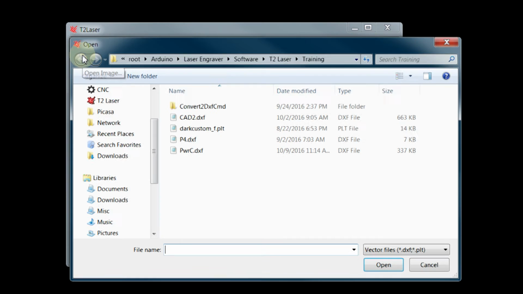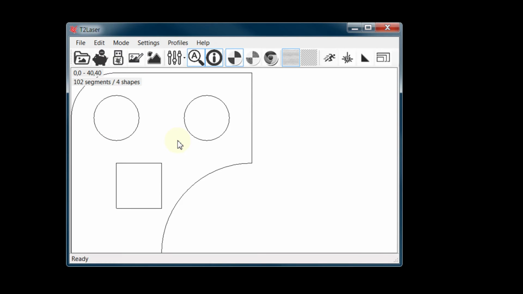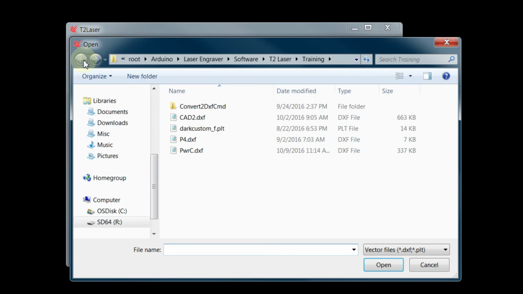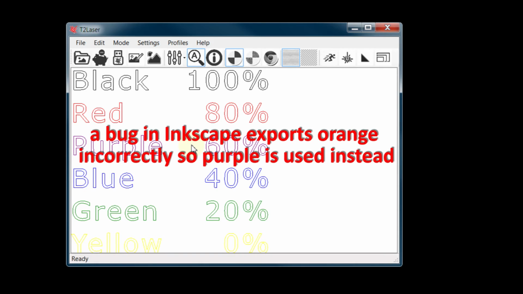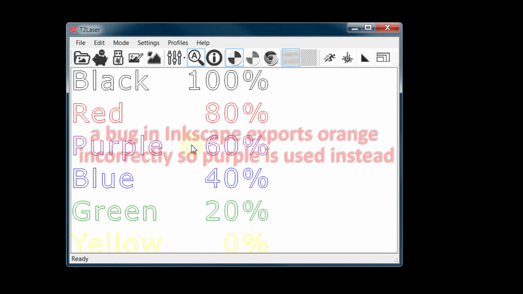Now we import the file again using the new settings. As you can see, it is now shifted to the lower left and shows 4 shapes. We can also use colors to determine laser power. This example was generated in Inkscape using the available T2 laser palette. In TurboCAD or other programs, we can use orange for the 60% power level.